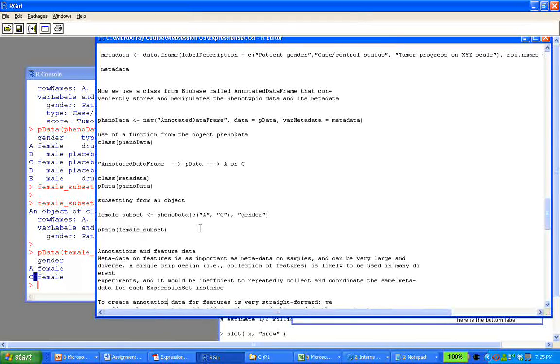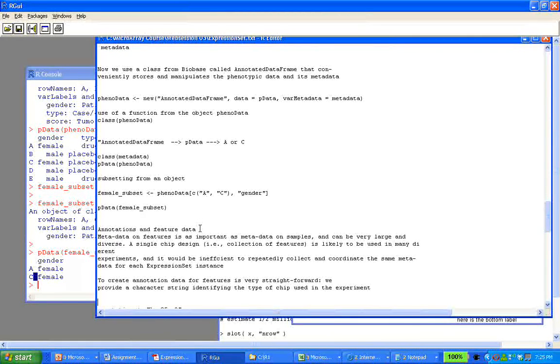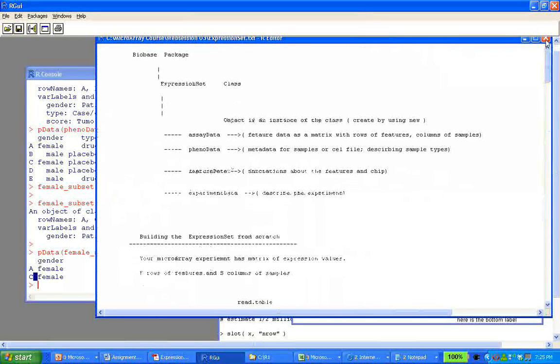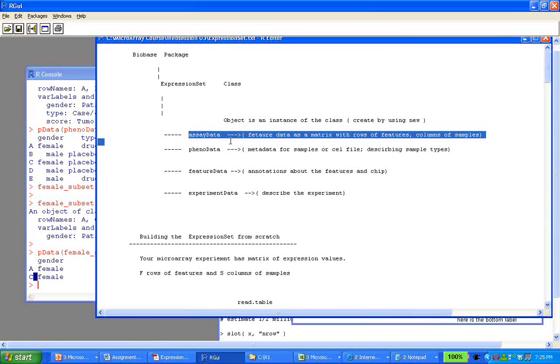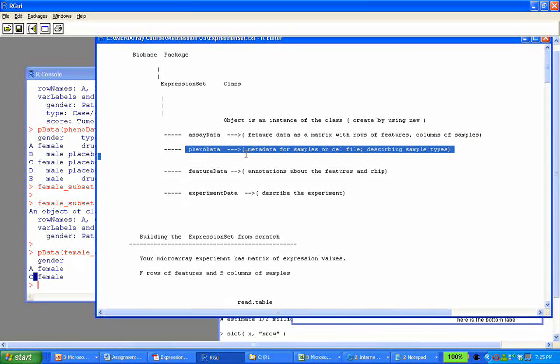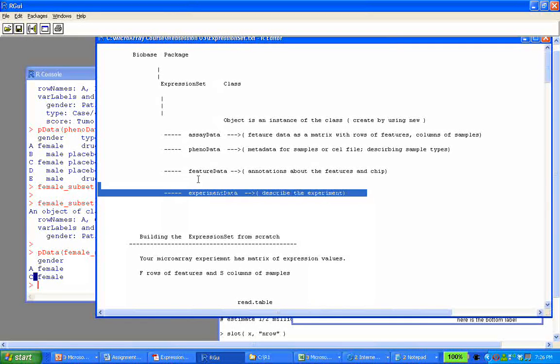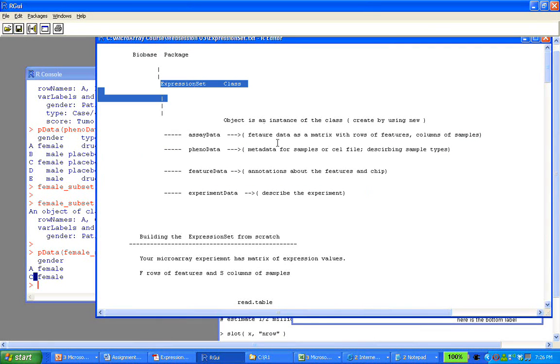Okay, so we have so far talked about, again, going back to our landscape picture of what we're trying to do, how we constructed this from the matrix, and how we constructed this from the frame. We also talked about how you can add more metadata to the PhenoData. So we constructed a frame, we constructed another frame, we put that together, and we created an annotated data frame, which is another class. Finally, now we can talk about feature data and experiment data, and then we'll put all these four together and create an expression set object.